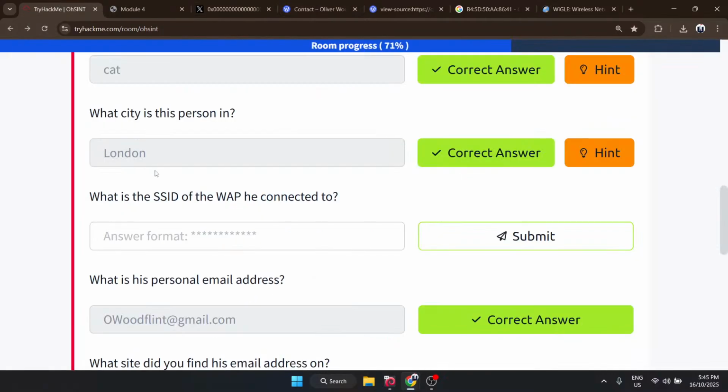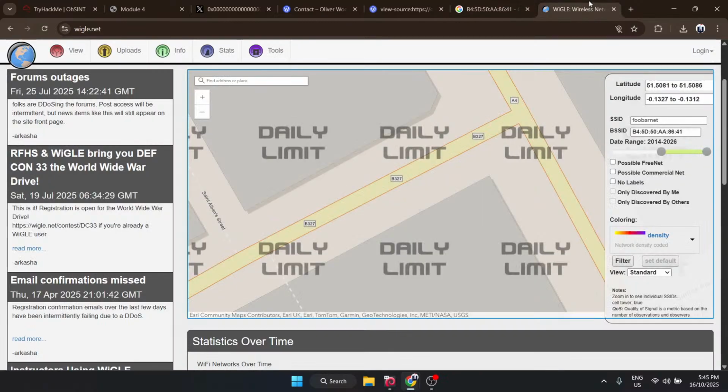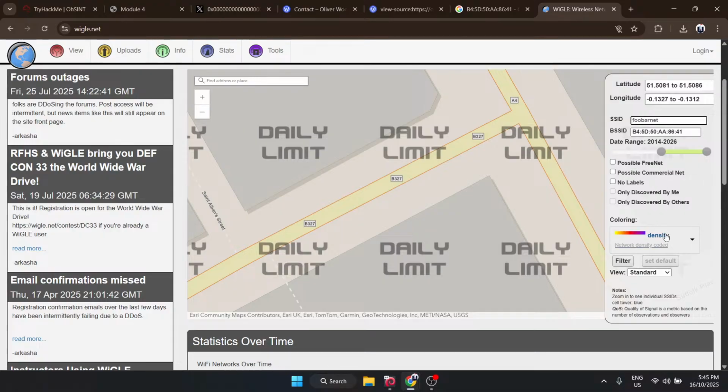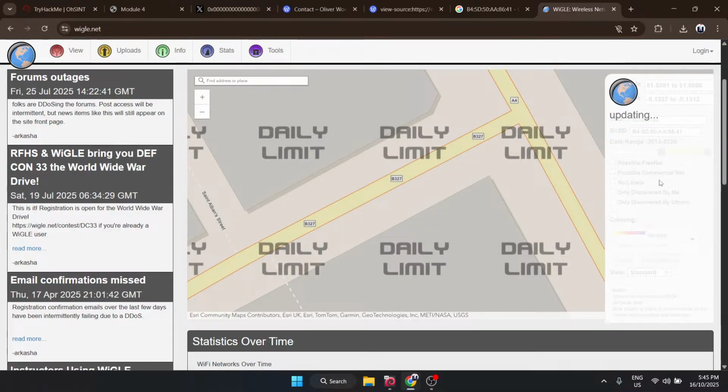Let's go back. What was the question? What is the SSID of the WAP he connected to? We know the BSSID, but what is the SSID? I don't know. What's the SSID? Filter.